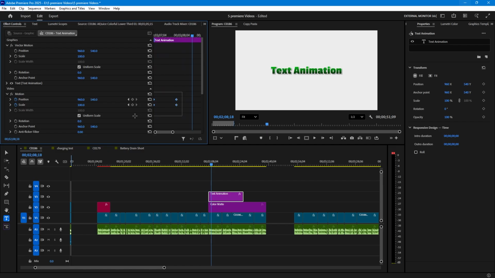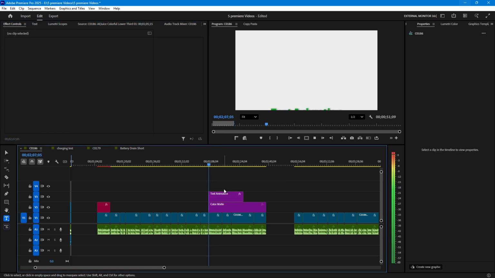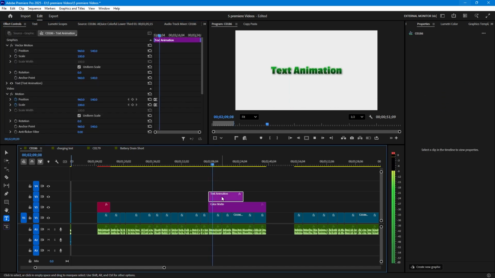To make this animation smooth, select all the keyframes, right click on it and choose temporal interpolation, then ease in. Again select all the keyframes, go to the same option and this time select ease out. Now if you play, as you can see, the text is coming in smoother than before.